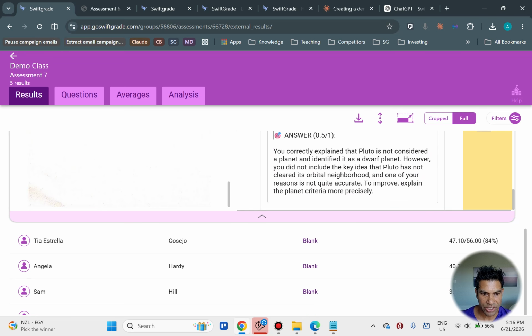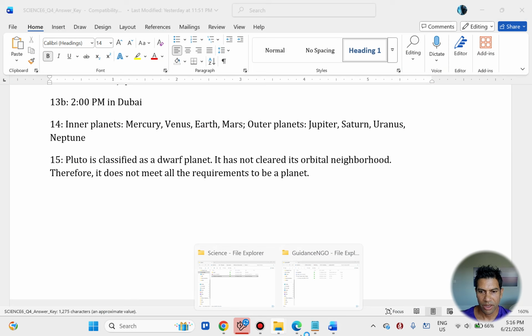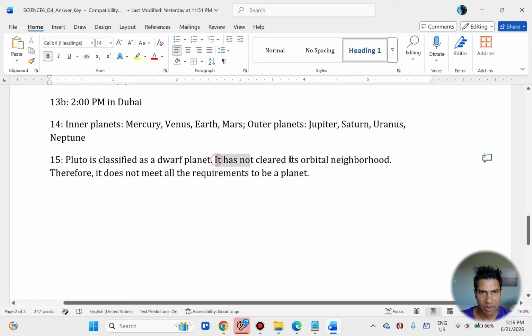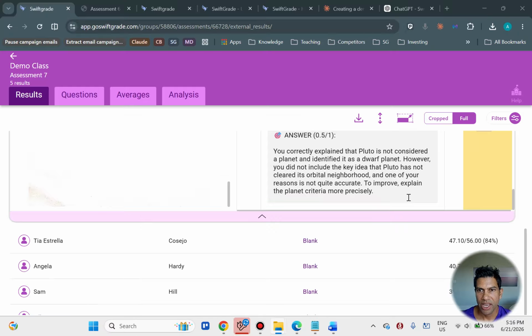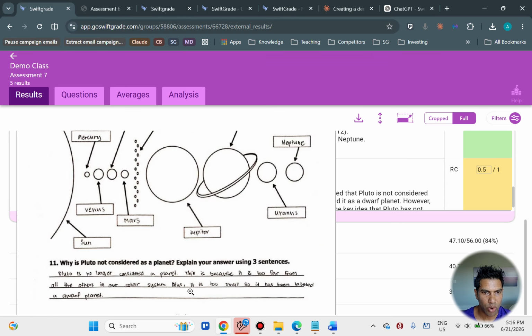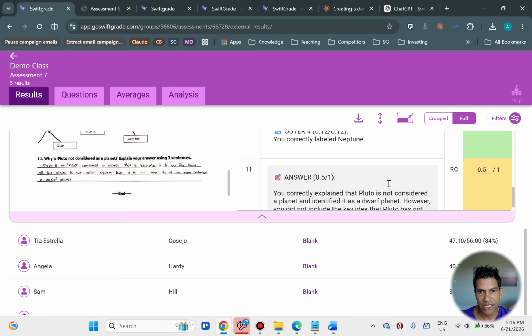And if you look at the answer key that we had, the main thing was that it did not clear the orbital neighborhood. That was the main point in the answer key. And that's why it gave it half marks, because if you look at what the student wrote, they said it's because it's too far from all the others, plus it's too small. So those are valid points, but not exactly what we want.